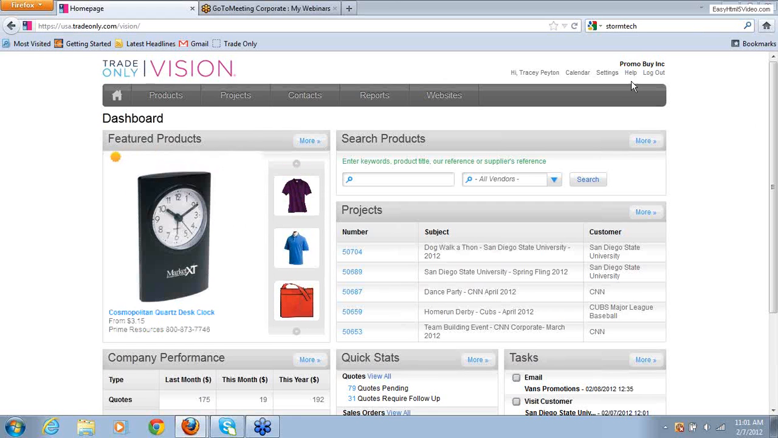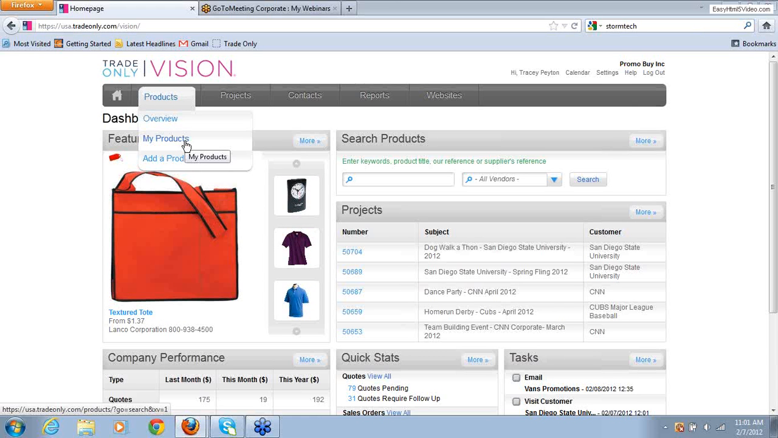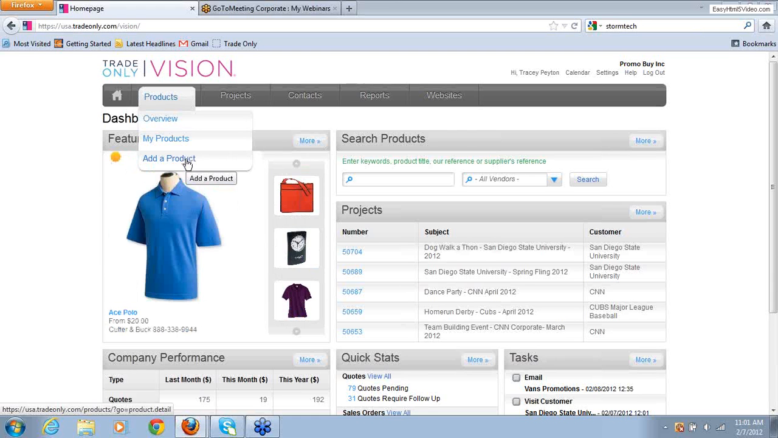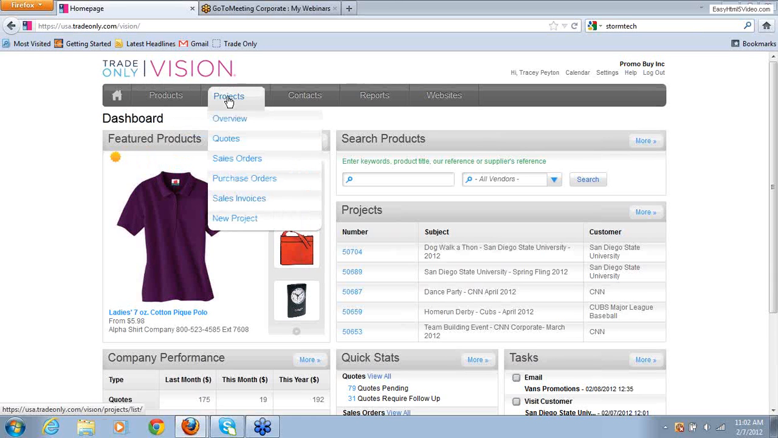Next to the house, we have products. This is where you can enter into product research if you click on Overview, or you can see just the products that you have entered into your Vision system. This is also where you would add a product. If there's a product not within Vision, you can go in here, and we'll cover in just a few minutes how you would add a product.